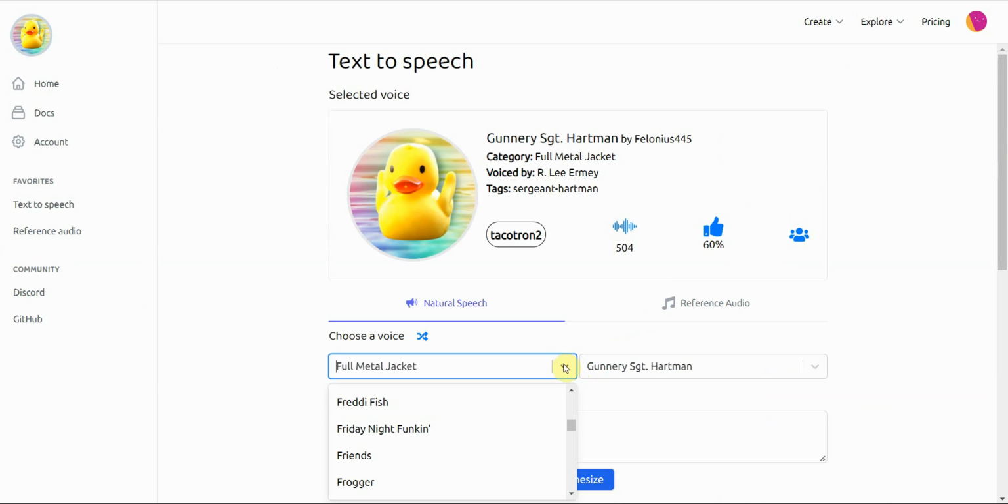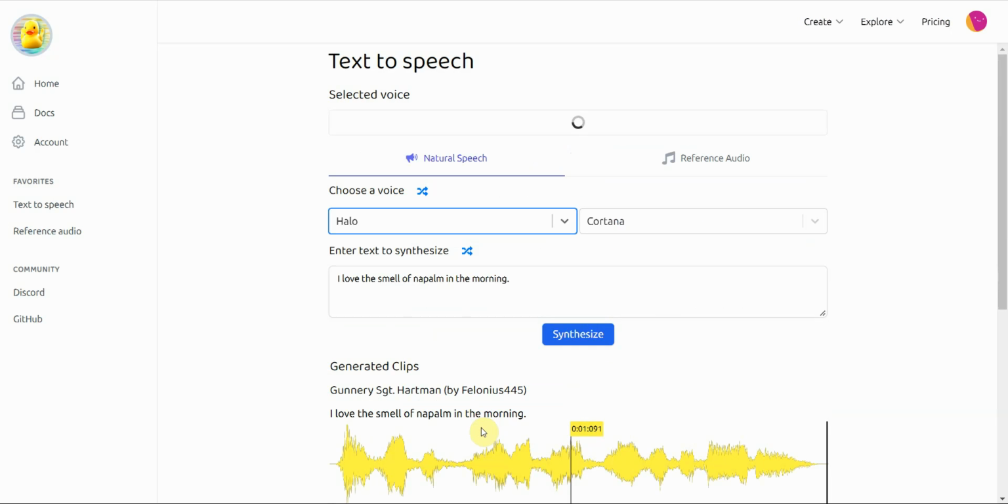Let me show you other things that you can do. You can do Dalmatians, you can do Big Hero 6. A lot of these I don't really know. You could do commercials, you could do different languages. You've got Donkey Kong, Formula One, Garfield, Halo. Let's try Halo and see what that sounds like.